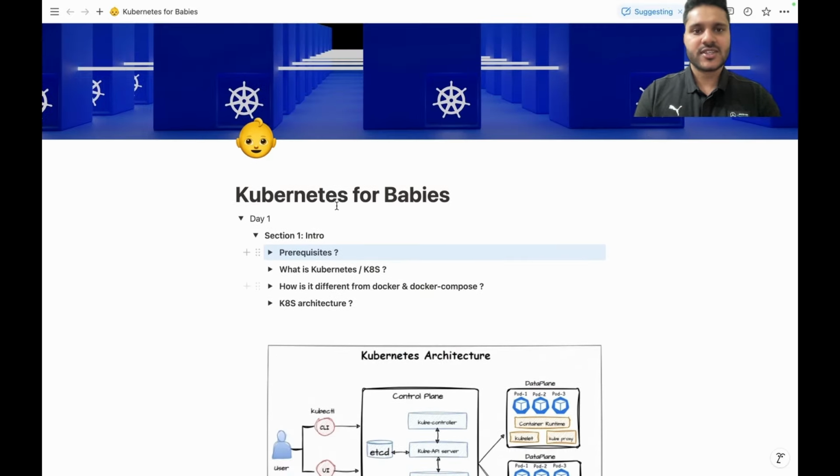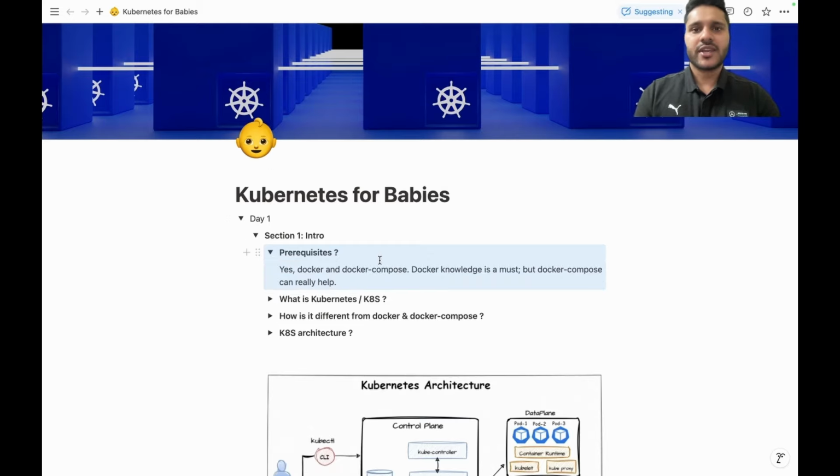Coming to the prerequisites of Kubernetes. Yes, there are prerequisites. You should know Docker and Docker Compose. Docker knowledge is a must, whereas Docker Compose is optional. Docker Compose is again an orchestration tool, just like Kubernetes. So, if you know Docker Compose, you can easily correlate what's happening in Kubernetes. And Docker knowledge is a must. You should know how to run a container, how to start a container, how to stop a container, how to build a container.